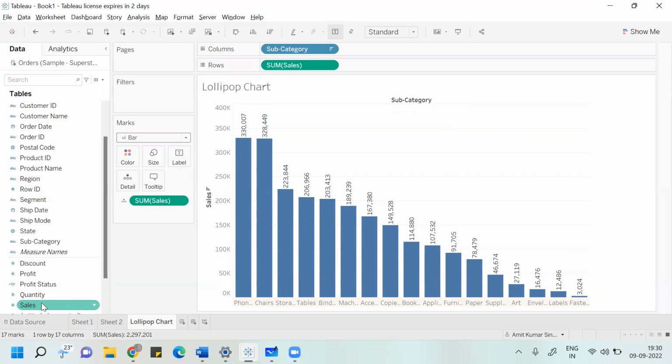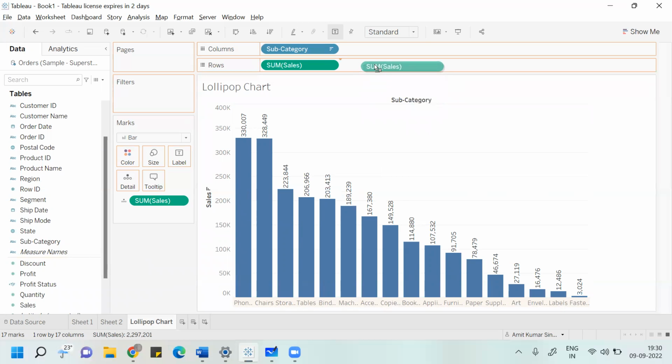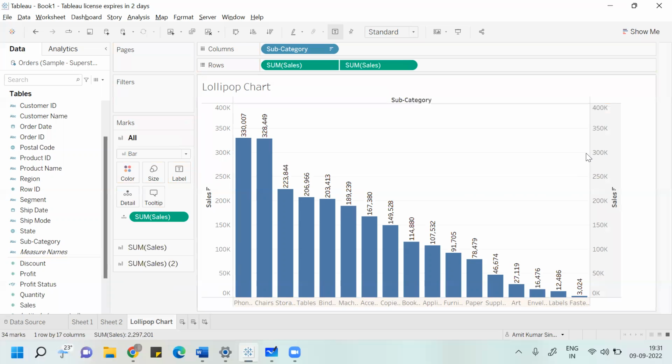Fine. Then what I can do here, because this is a column chart and I want to draw a lollipop chart, you need two measures. So again, I'll drag this sales. Put sales under rows. Don't put it on the primary vertical axis. You can put it on the secondary vertical axis. The moment you put it on the secondary vertical axis, you'll get two representations here.